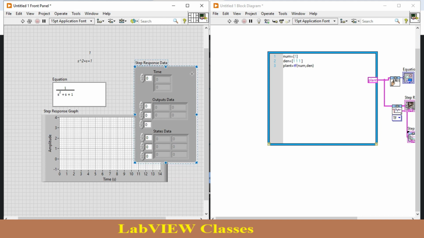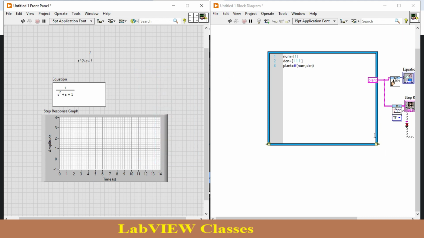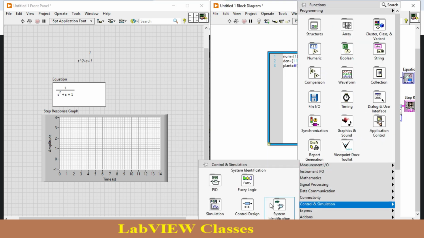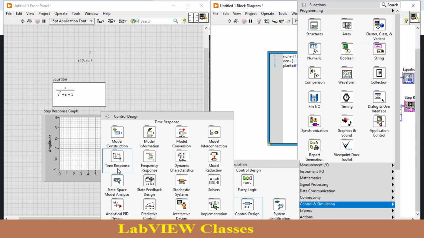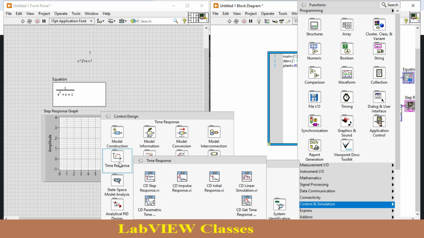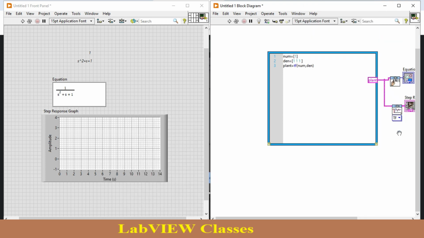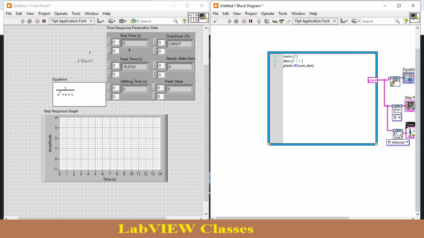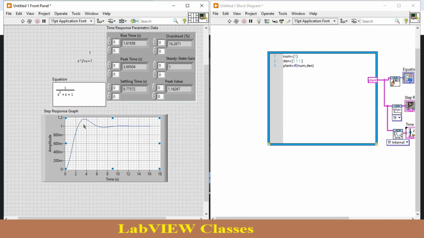Like if you want to need, let's say, rise time, delay time, for that purpose I just put another function over here. One minute. That is my parametric data. So I just show you an example over here. Time response parametric data. So as you see over here, rise time, overshoot. When I hit the run button, it will show me the step response. This is my step response.